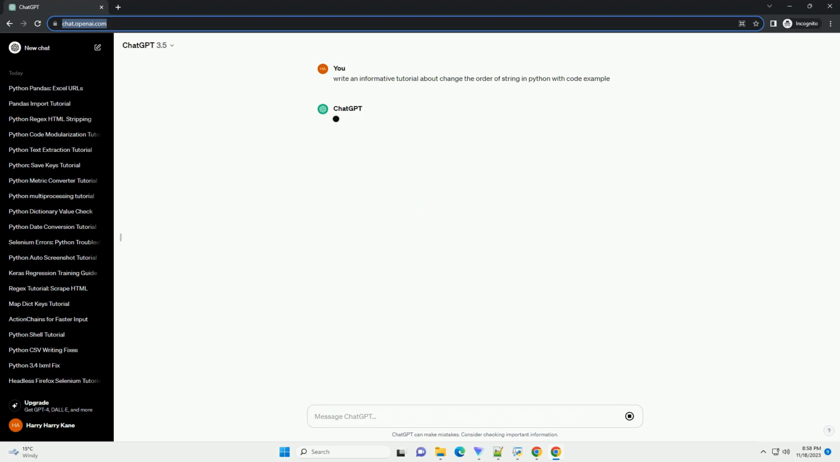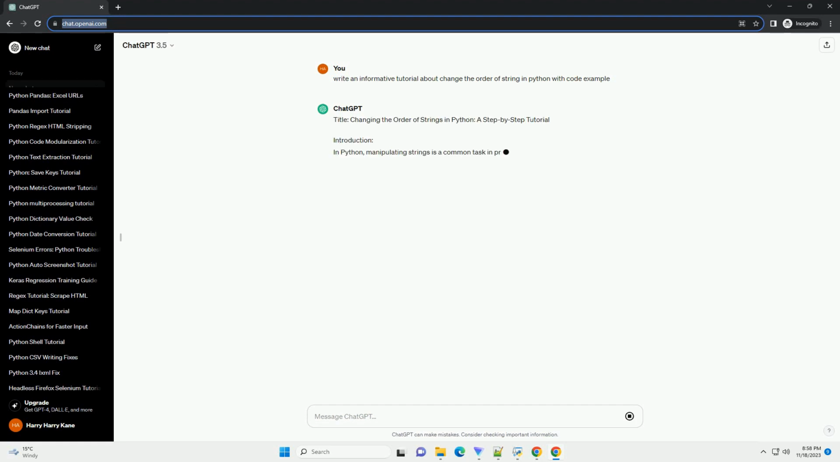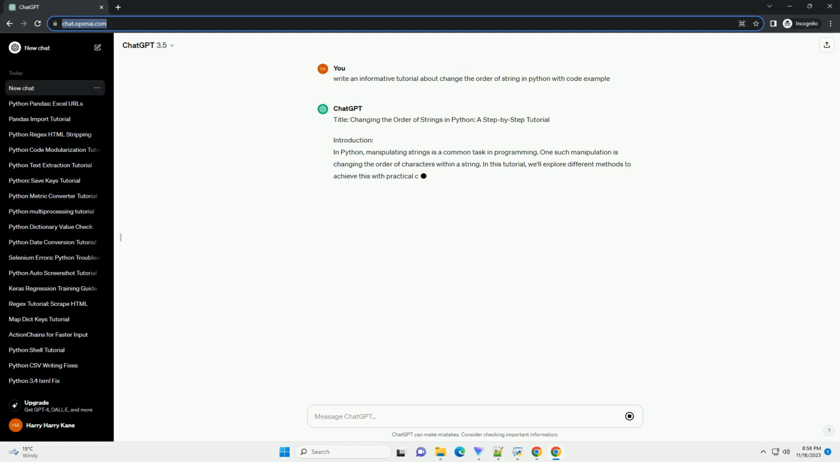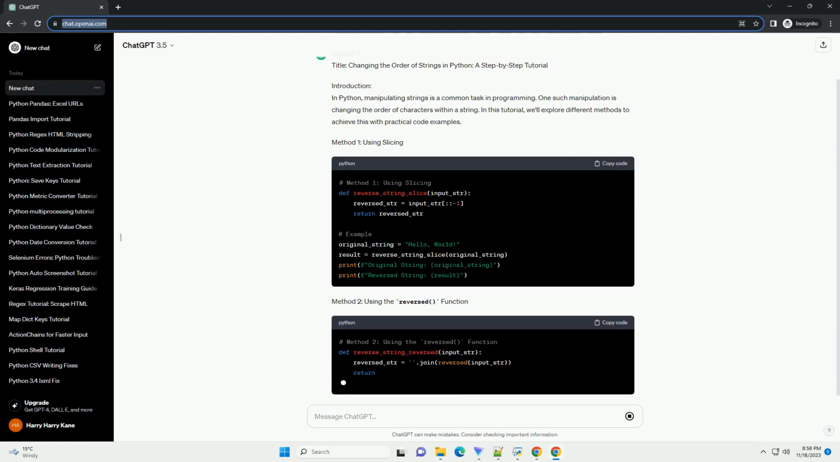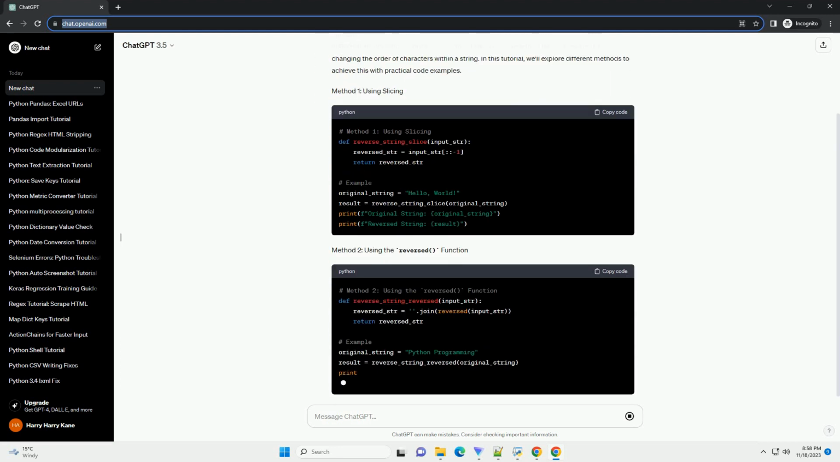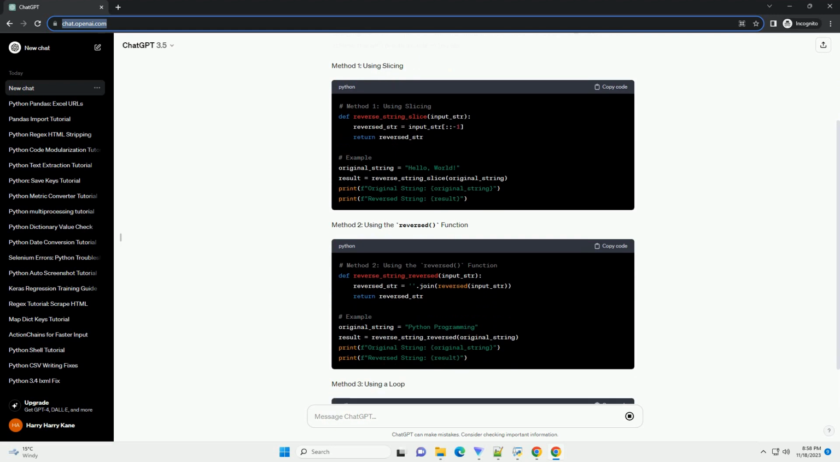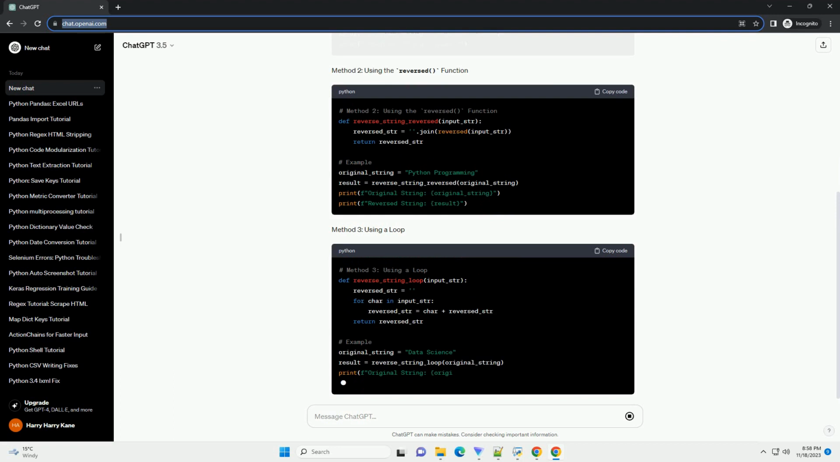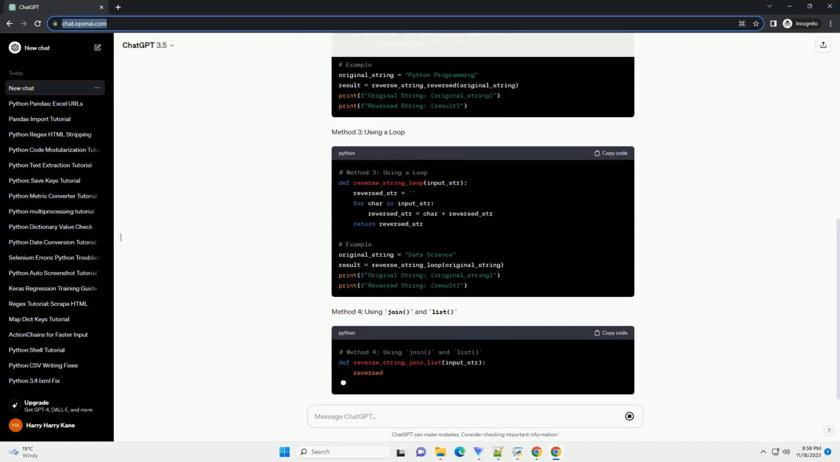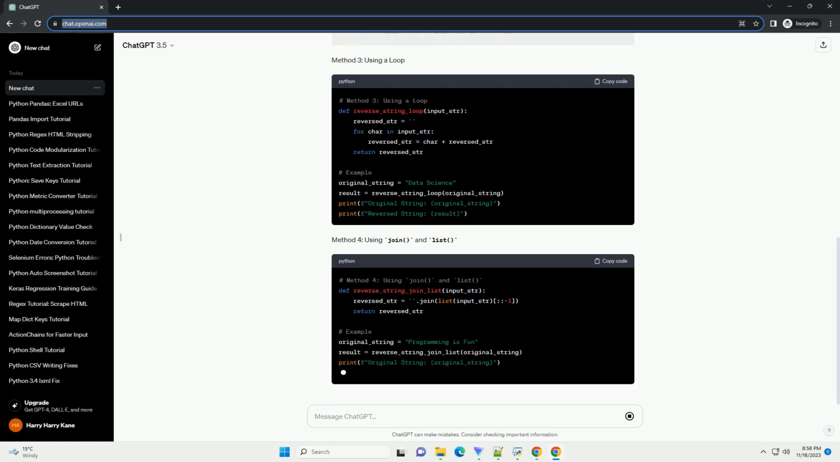Title: Changing the Order of Strings in Python, a step-by-step tutorial. Introduction. In Python, strings are immutable, meaning their characters cannot be modified directly. However, you can easily change the order of characters within a string using various techniques. This tutorial will guide you through different methods to rearrange the characters in a string.